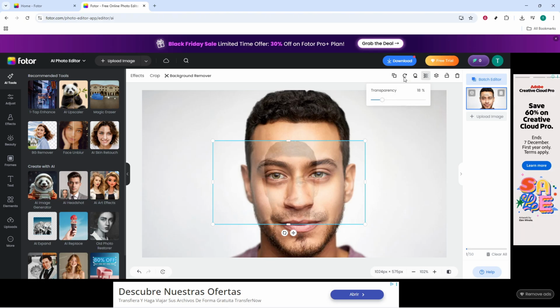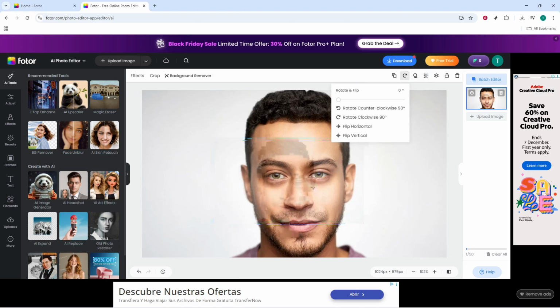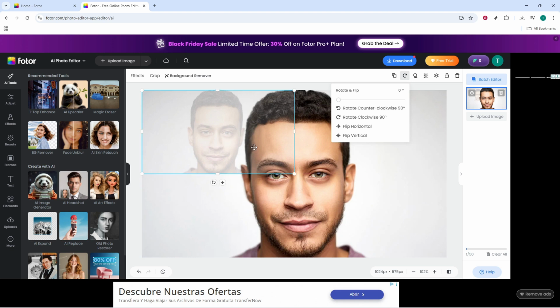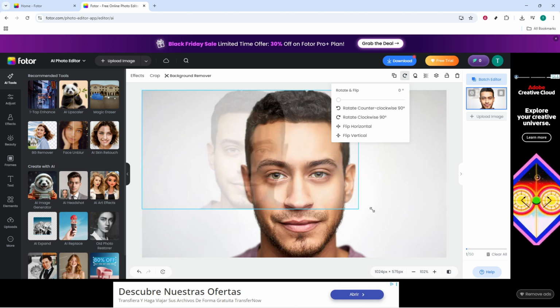Next, open Rotate and Flip and choose Flip Horizontal. This mirrors the layer, giving you that left-to-right reflection look. If you're aiming for a side-by-side mirror effect, this is the key move that reverses the subject.